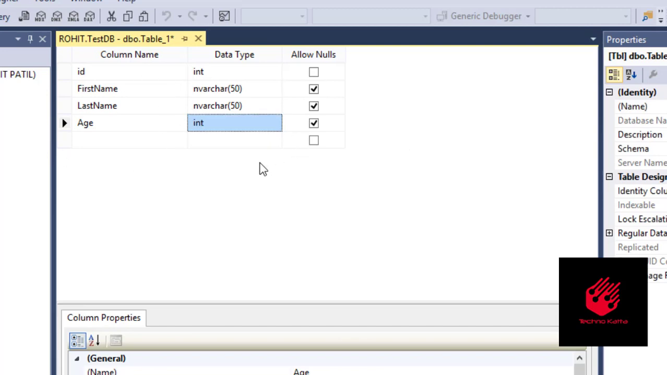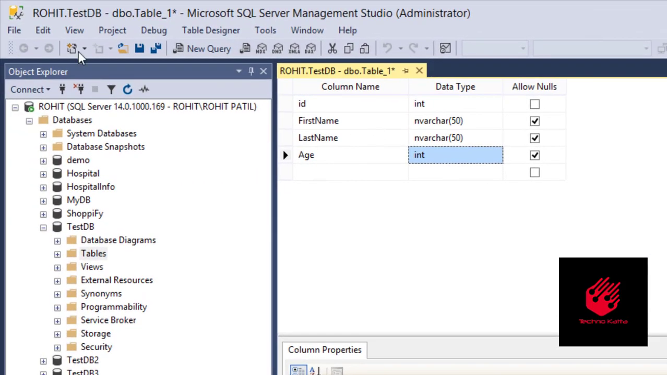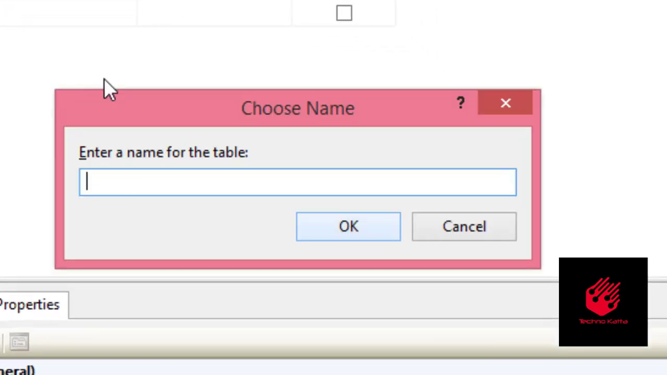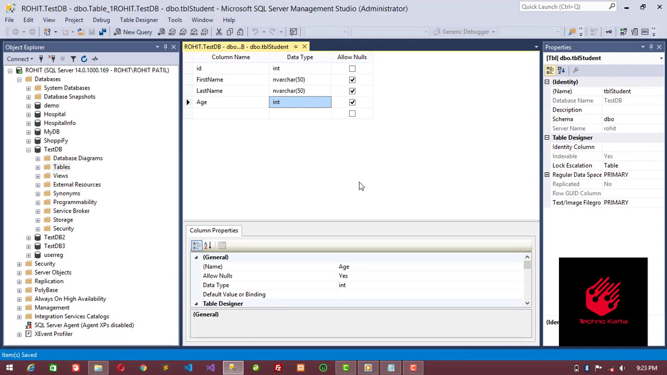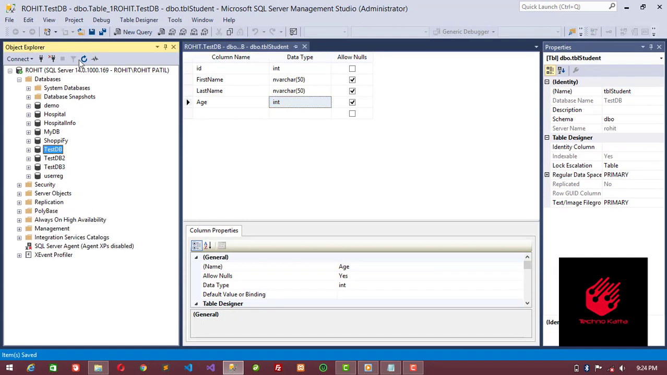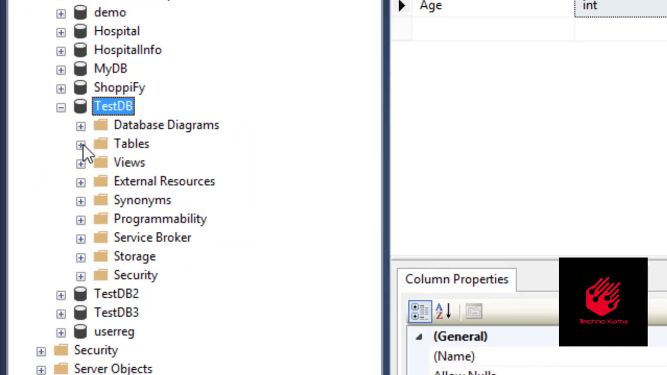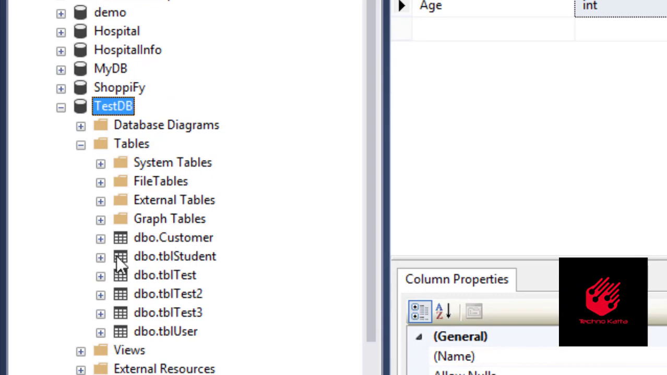After creating the schema of the table, you can save this table. You can click on the save button or just hit Ctrl S. Here you can put your table name, tbl_student. This is the standard syntax for a table name. I'm clicking on the OK button. After clicking the OK button, your table was successfully created. Just expand this and refresh. After refreshing, expand this again and this also, and you can see your table has been successfully created.